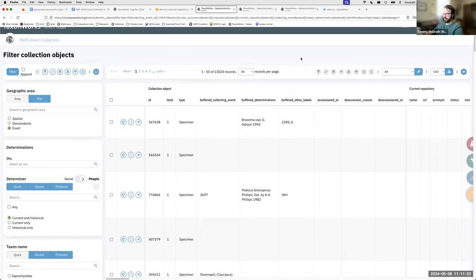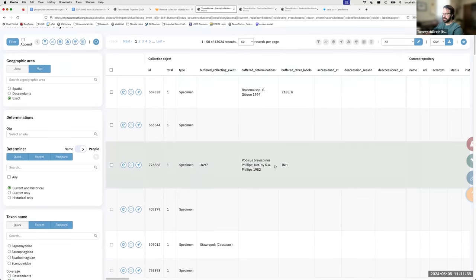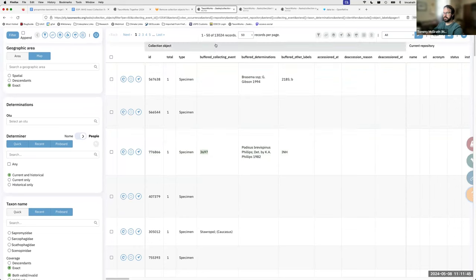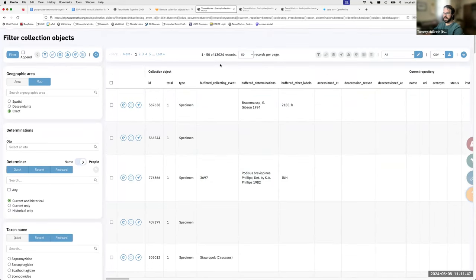Some of that is through some of the legacy data that was migrated. So we have these buffered fields in TaxonWorks, which you can see, and they have a lot of numbers. 3697 almost certainly refers to an accession number, which a lot of our data has instead of full verbatim label data, because that's all that's on the specimen is a number.